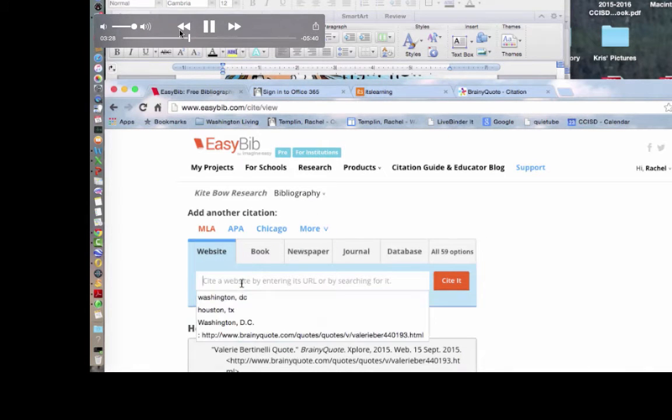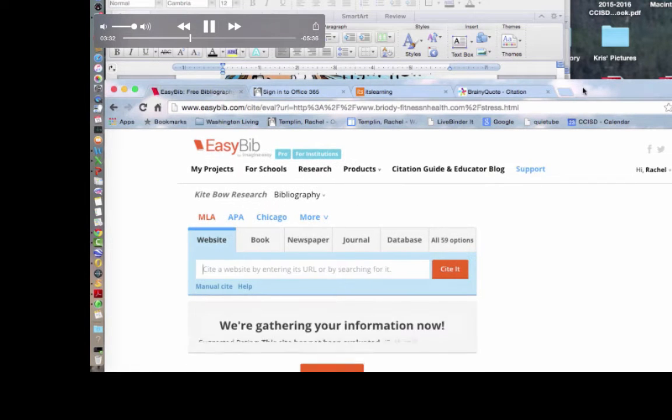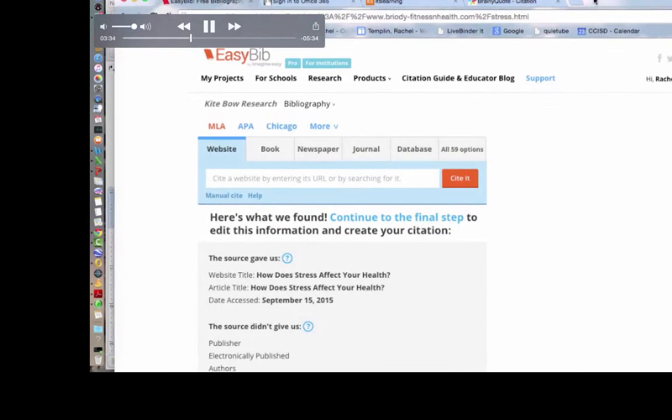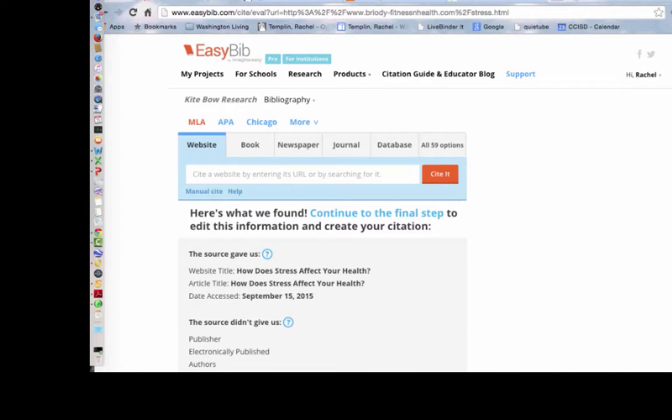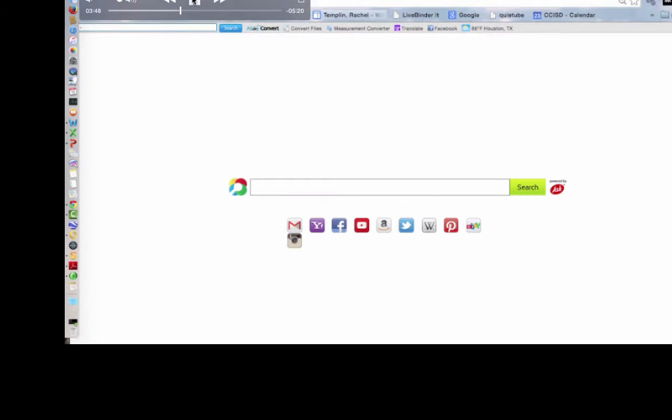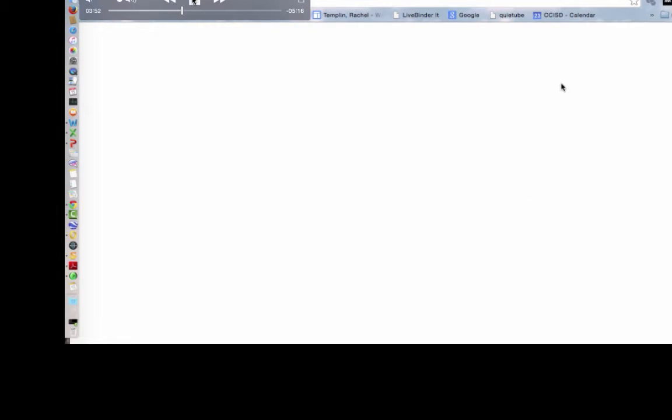I'm still on, it still says website. So I'm going to paste that in. And then I'm going to click the Cite It button and see what information I get. And I'm missing the publisher and the electronically published and the author. So I'm going to go back to that website, and I'll look for the information that I'm missing.